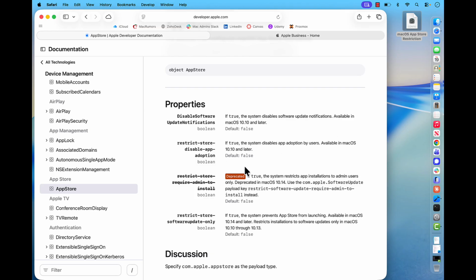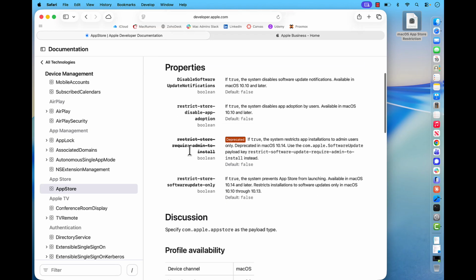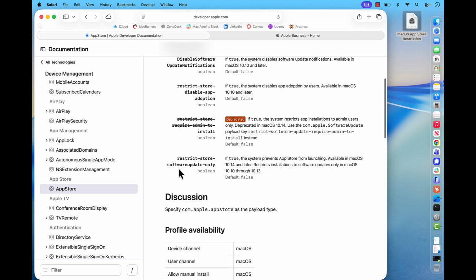And it shows that the default is false, but we can turn it on to true and have it change this behavior. And then down here at the bottom, restrict App Store software update only. And if this is true, it prevents the App Store from launching. So if you want to just turn off the App Store for your users, you can go ahead and do that. And by default, it's false, which means that the App Store obviously is available.